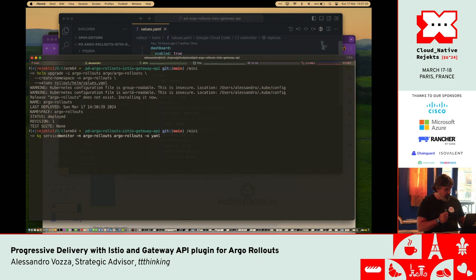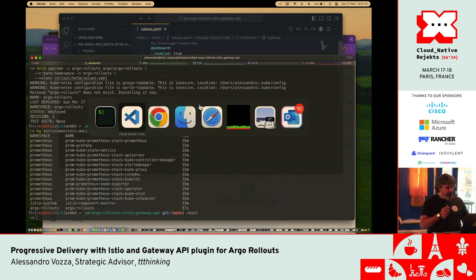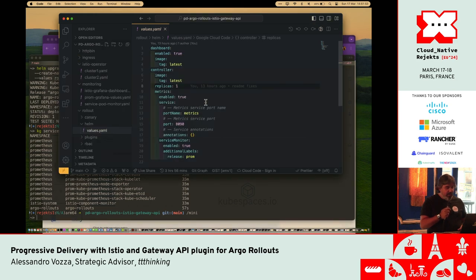Service monitor. You see there's a bunch of service monitors already deployed by Prometheus, plus one for the Argo Rollouts and one for the Istio component. So those enable scraping of those targets by Prometheus.